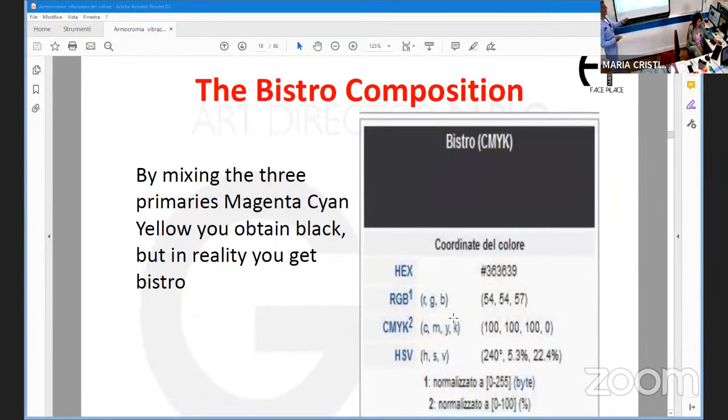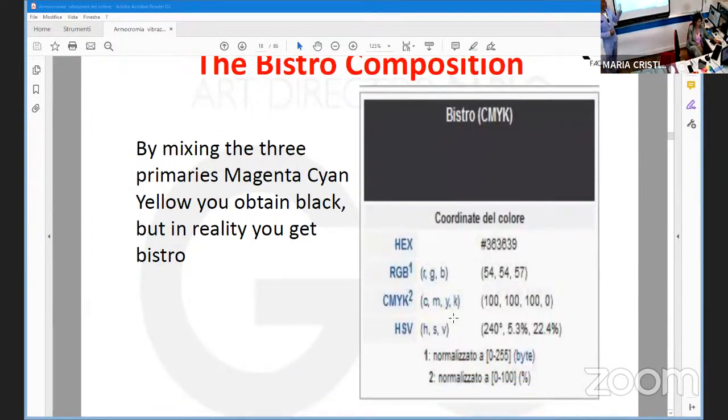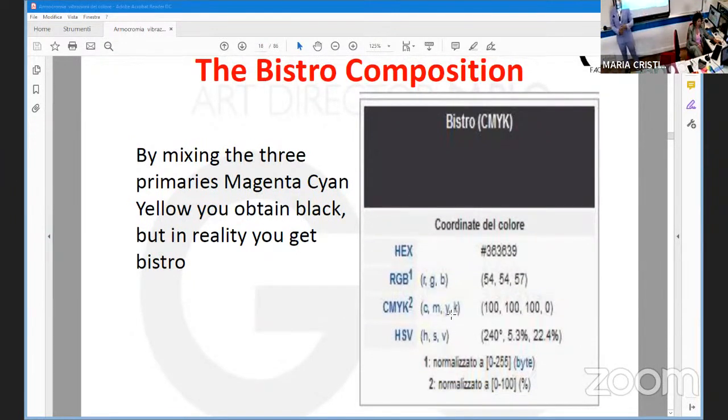So the mix of the three primary colors composes the color we call bistro, which is like a very dark brown. If I mix the same percentage of magenta, which is a primary color, a red, and also the Pantone color of this year, then cyan, and then yellow, that is a cadmium, like a Naples yellow, as we call it in the Pantone colors.